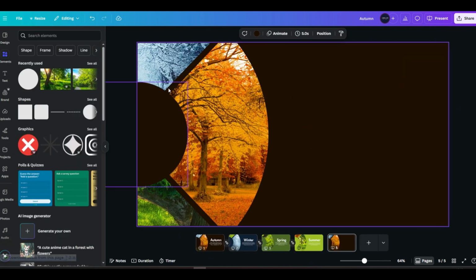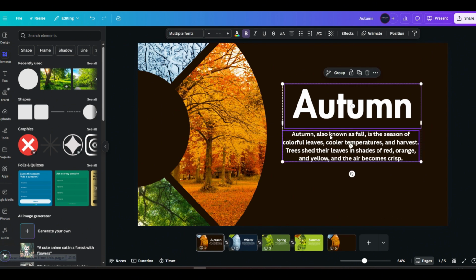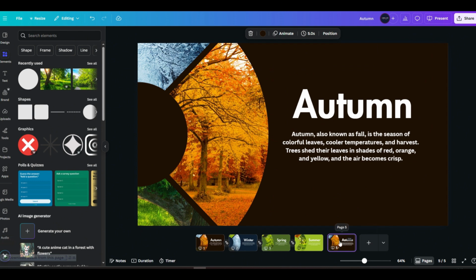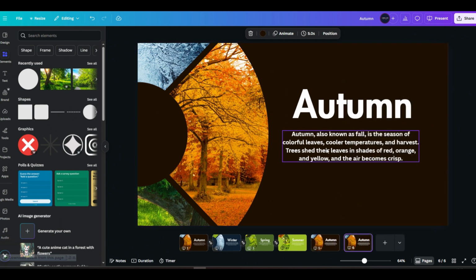Now as you can see, I have already created the 4 posters you can see down below. Let's copy the text from there. The font is Futura. Choose the font Futura for the headline. Now duplicate the page.